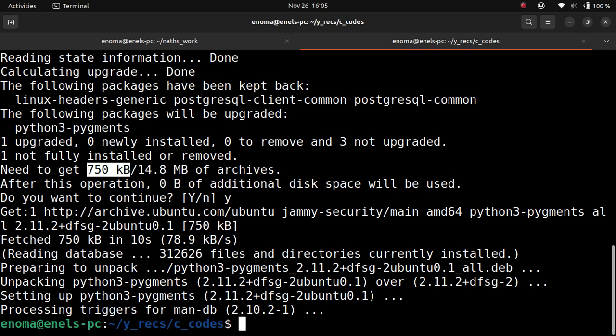So we are going to be writing our first C code. Oh, before we write our first C code, we have to install our compiler. Now, I already have my compiler installed. The command is sudo apt-get install gcc. GCC, that's the name of the compiler.